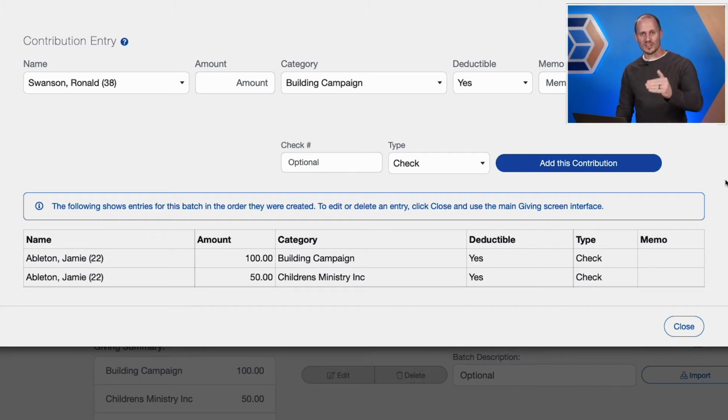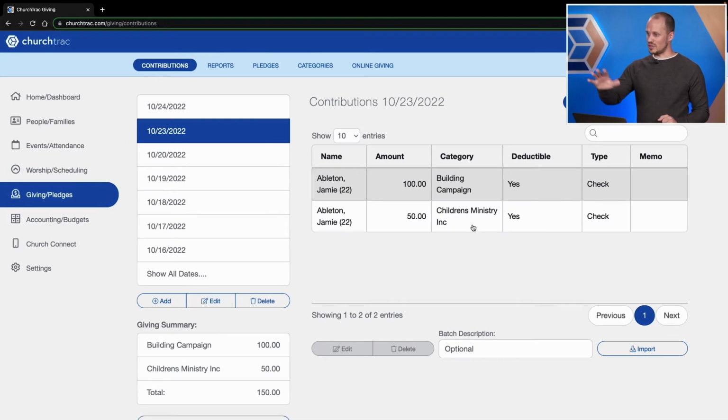Once I've added all of my donors and the amount that they donated, I click Close, and then review everything that I entered earlier on the right, just to make sure that nothing has been left out.